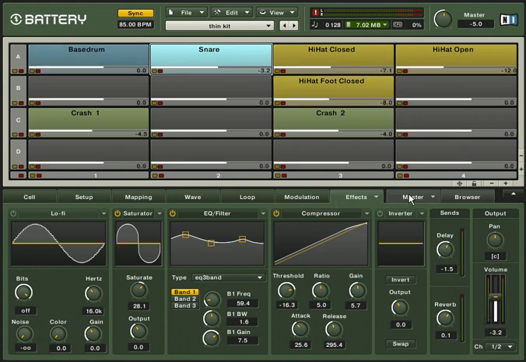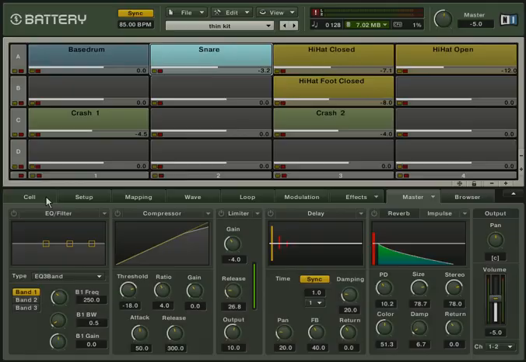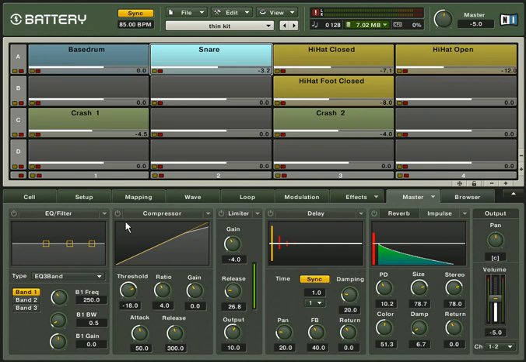Now, let's head on to the Master Effects page. Here you can find the same EQ, filter, and Pro Compressor as on the Cell Effects page, with the difference that these are global effects affecting the complete drum kit.